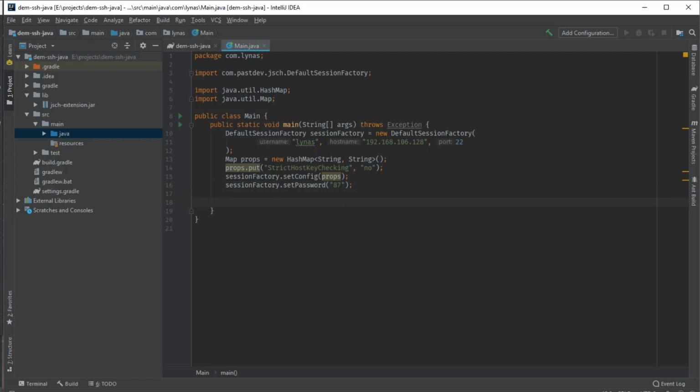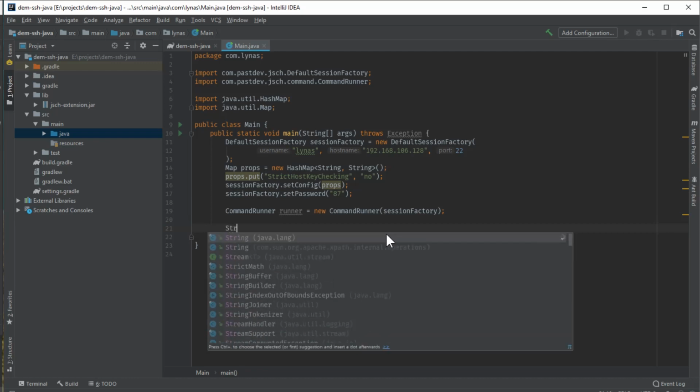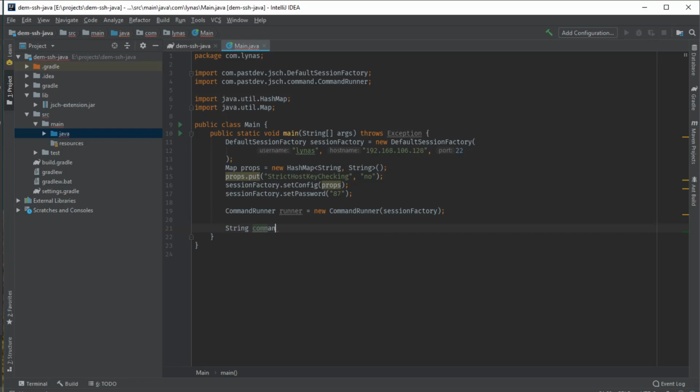Then you have to create a command runner, which is gonna run your command. It's gonna take the session factory as argument. Now you can write your command in a string or you can directly execute it. So I'm gonna write the command. For now it's a simple command, which is ls -al, something like that. And now to run this command, we have to use the command line runner, dot execute this command.